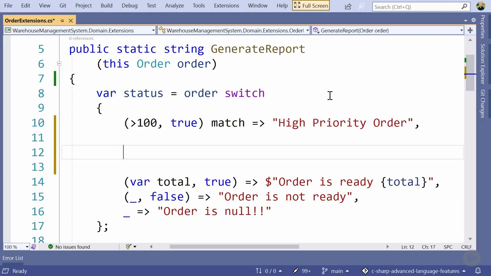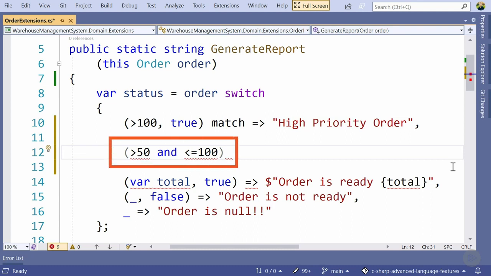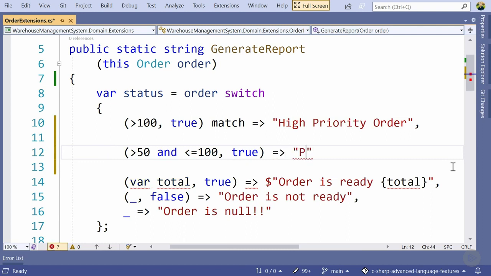Let's say that we'd like to introduce another level of priority for the order status. To do this, we can add another case in the switch expression. Start off with the relational pattern to define that this needs to be higher than 50, and then we'll apply a logical pattern using a conjunctive and. This means that it has to be more than 50 and less than or equal to 100. Finally, we'll say that the second value has to be true.